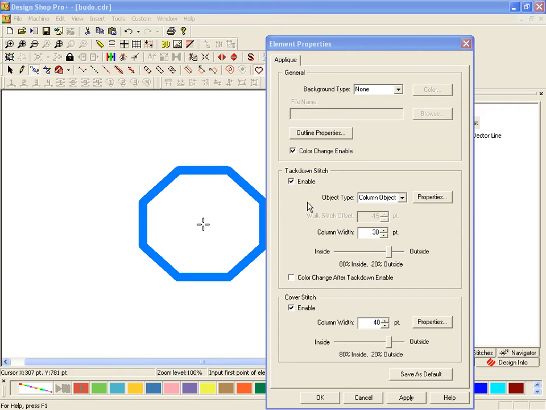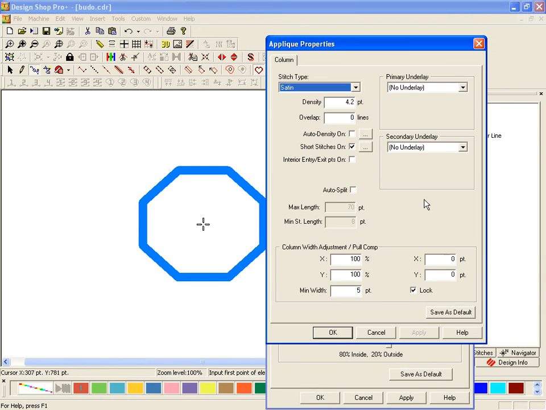The object type is your tack down stitch type. A column object is used. Click on the Properties box to set up the stitch type for your tack down. There are many choices for this stitch type. Let's choose a zigzag stitch. Then click on the OK button.